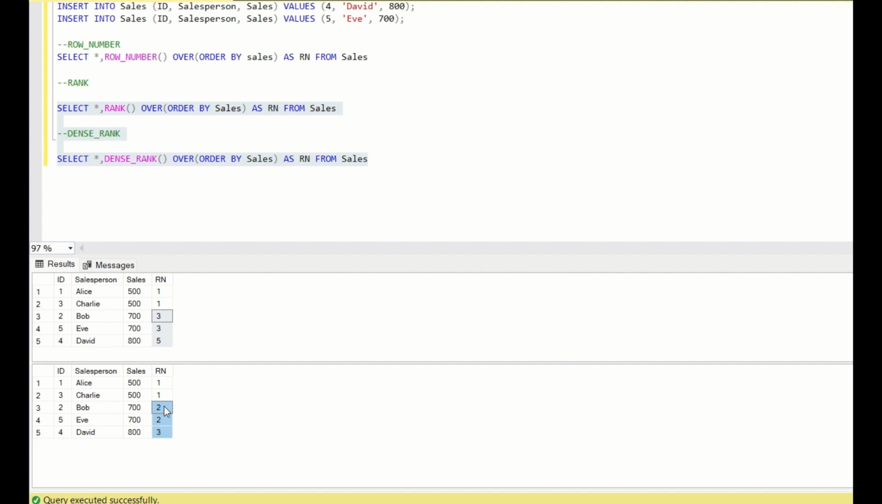In this, no rank will be missed irrespective of the number of values. Even if you have this 500 10 times, this rank 1 will be repeated 10 times, and then in dense rank it will start with rank 2. But that is not the case for rank. In dense rank, the ranks will not be skipped, and in rank, the ranks will be skipped. Okay, so this is the difference between rank and dense rank.